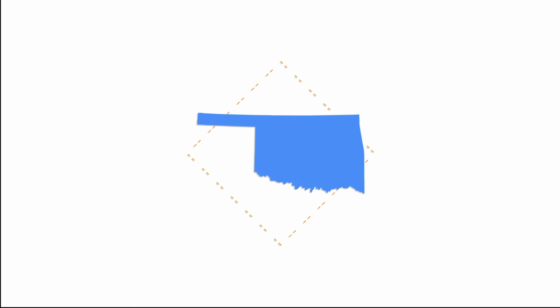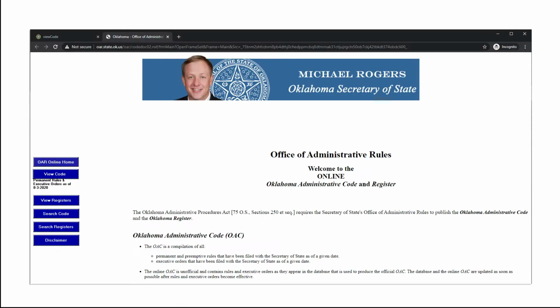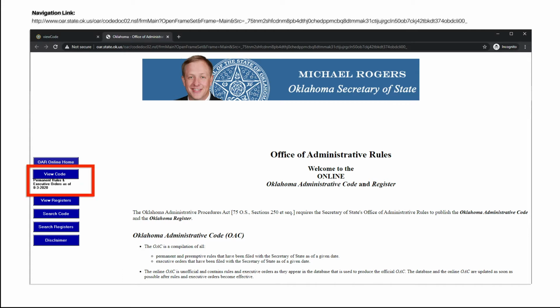Many rules and regulations for the Oklahoma Insurance Department have been revised. We'll do our best to summarize these here. If you want to see the rules in context as we talk about them, go to the Office of Administrative Rules website for the state of Oklahoma and locate the View Code button in the left-hand column. Click that to view the list of titles contained in these rules. Then, scroll down to Title 365 for the Insurance Department, where the changes relevant to insurance professionals are found.